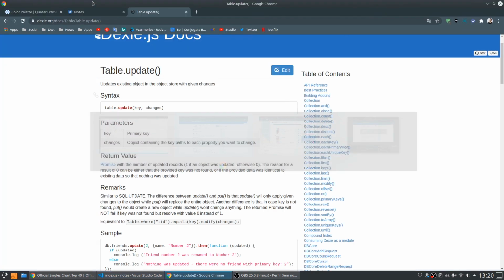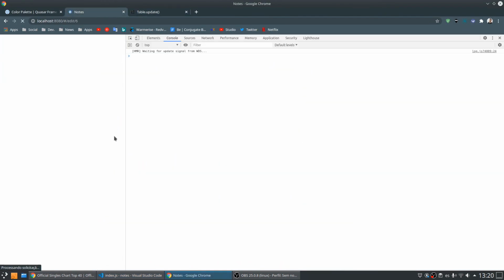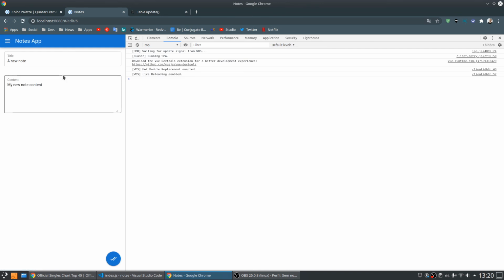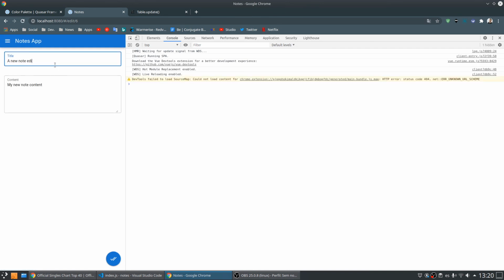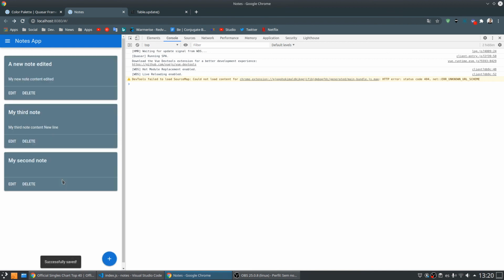Let's check now if everything is working. Add a new node edited. Okay, and let's add this also here, and let's now press save and pray for everything to work fine. Save it. Very great. So we can now edit nodes, we can add nodes, we can do everything. I think the application is now completed.